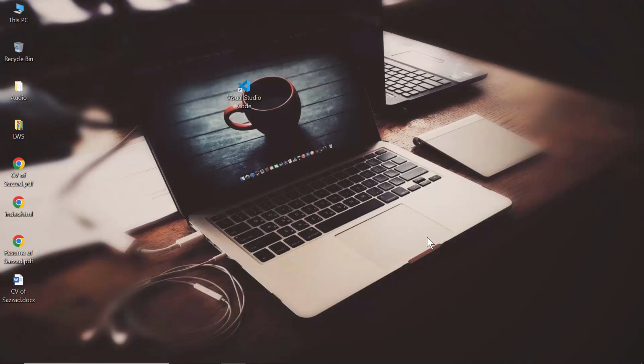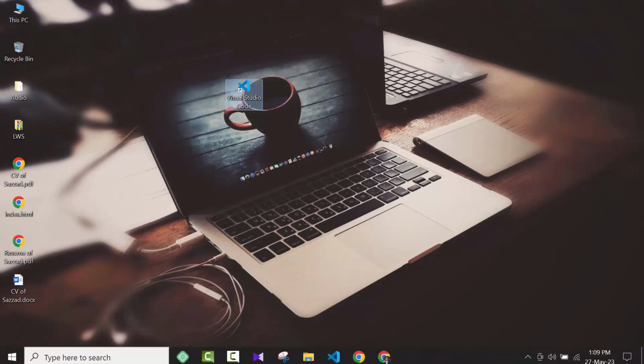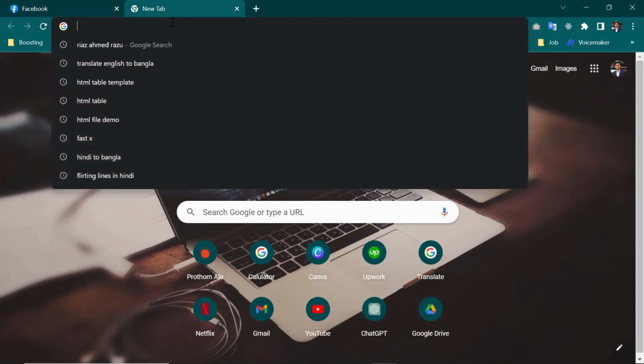So in this video I'm going to show you how you can run your HTML file in your browser. For running the HTML file in your browser, you have to install Visual Studio Code. I have already installed it, but if you haven't, I'm going to show you how to install it.